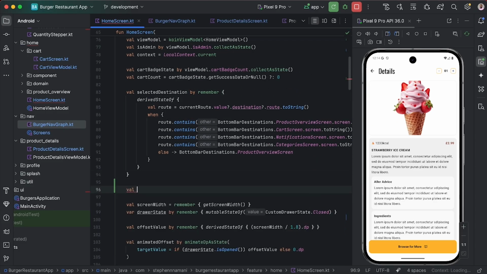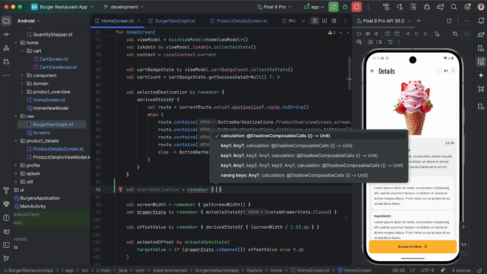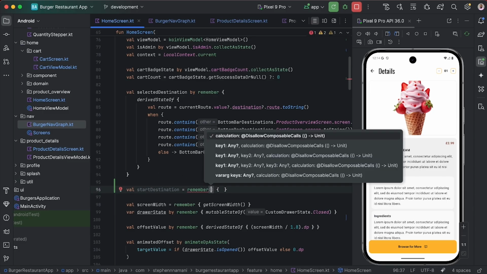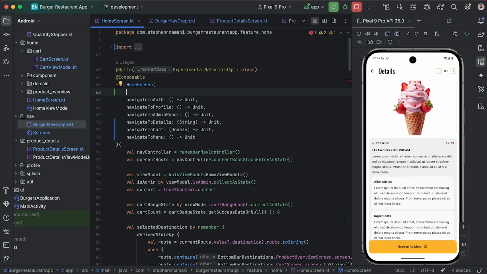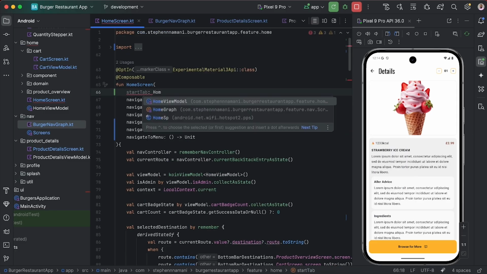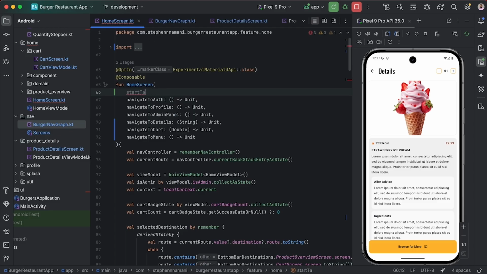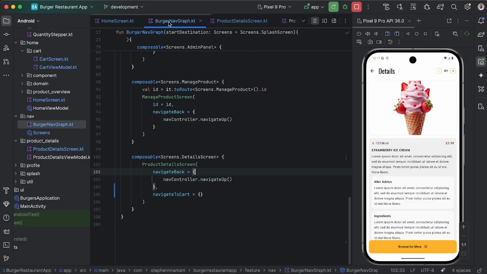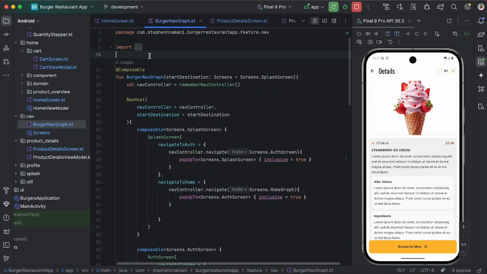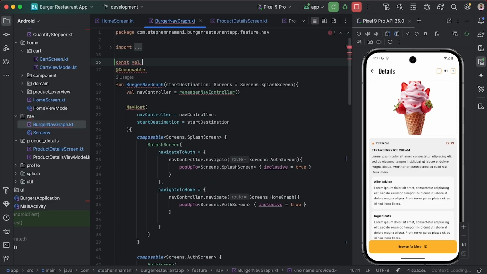Let's say a val start destination. Start destination is equal to, remember, here we're going to pass a home tab, the start tab. So let's add a new parameter here that we'll call start tab. Here we call our home. First of all, what we need to do is go to our burger nav graph here. Let's add a constant val here that we will call our home tab key, so that we can use it to access the home navigation.